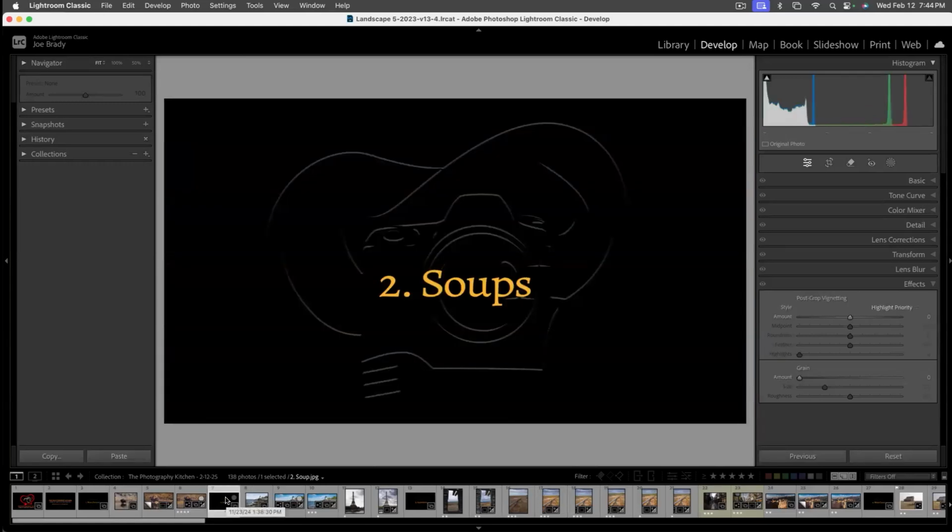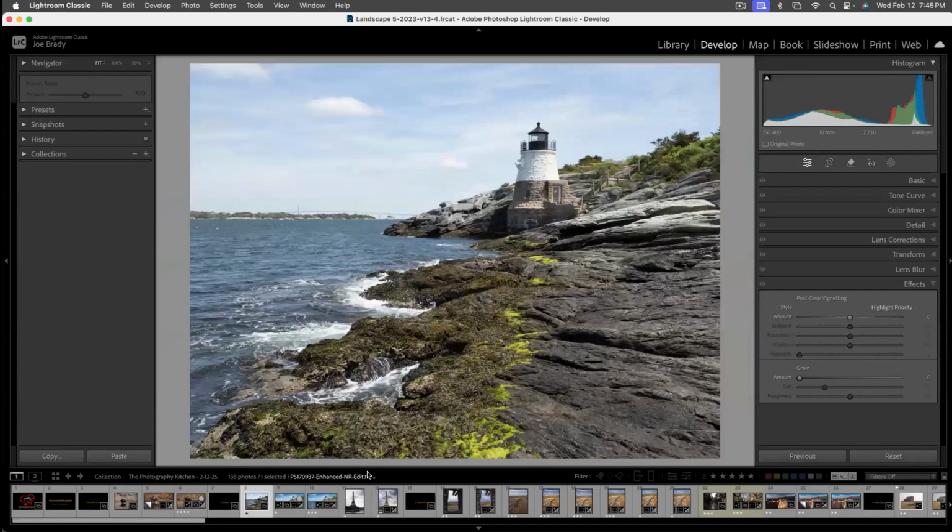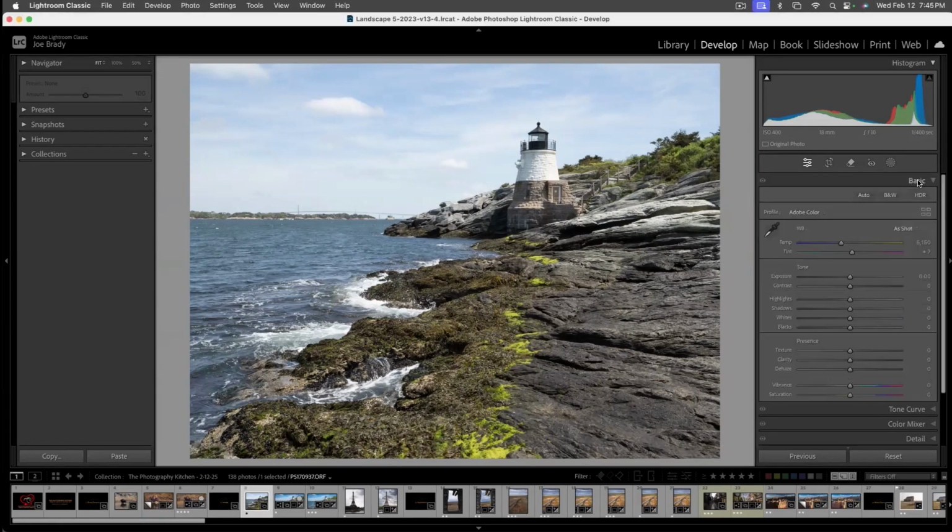It's time for soup, meaning in this case, just watery things. So I've got a shot here of Castle Hill Lighthouse. This is in Newport, Rhode Island. It's a lovely spot. And let's do some of the basics first. Let's go up to the basics. So what's our goal here is we obviously want to highlight the lighthouse. And this interesting line of algae really made it interesting, it's literally directing you to the lighthouse. So let's get rid of the distractions and fix that.